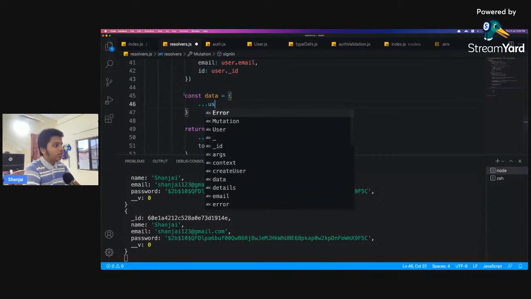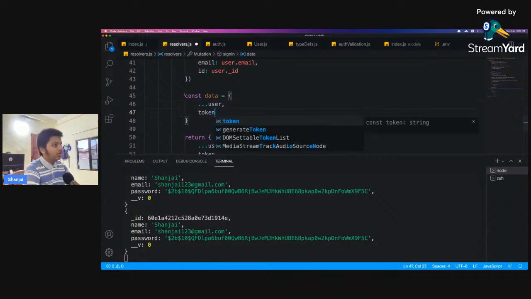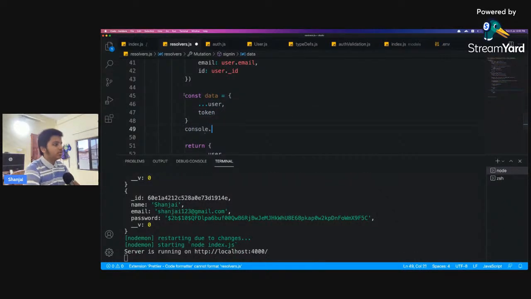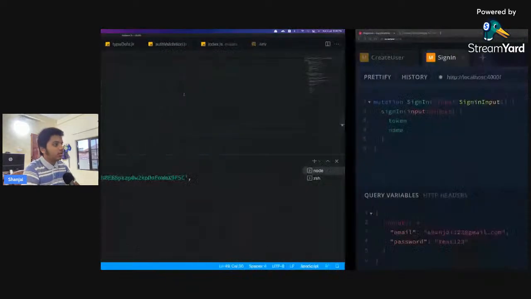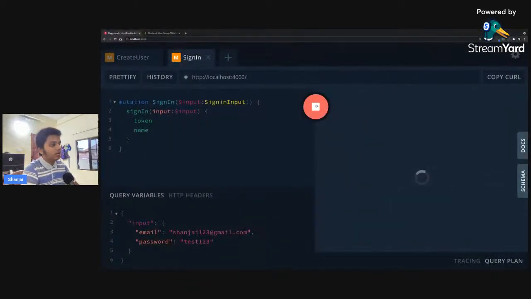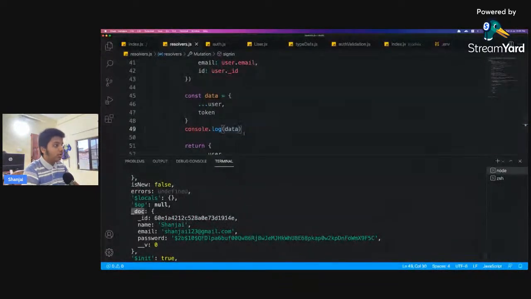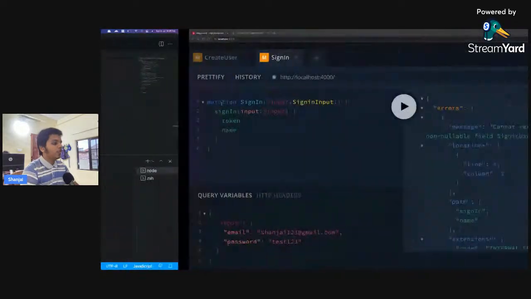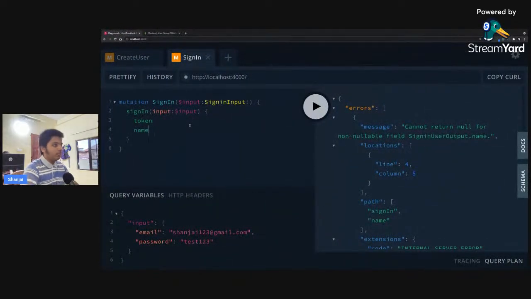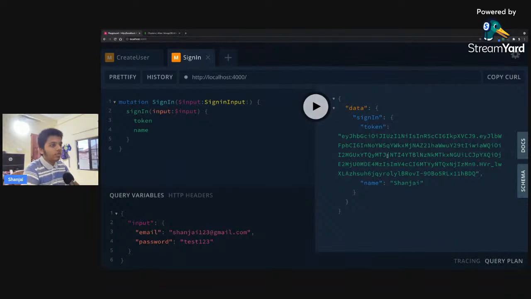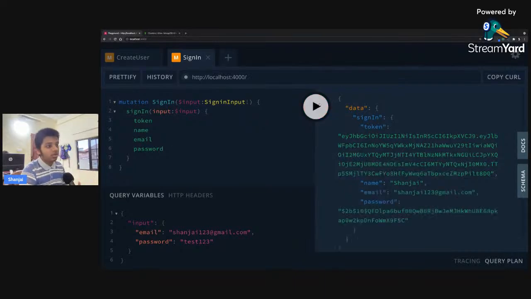Let's just put data user and then the token. Let's just console.log because this is the way we are returning it. Okay, so it's in the underscore doc, because when we are spreading it, I guess MongoDB has a different way of returning the data. So let's say underscore doc. So right now I guess it will work. Let's get the name. Okay, so it's sending out the name, the email, and password. For now it will actually send the hash password, which is not the way we want.